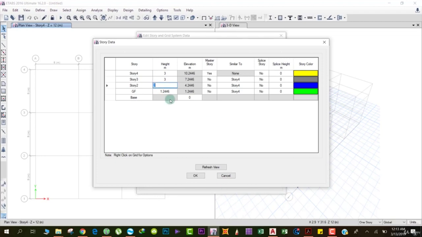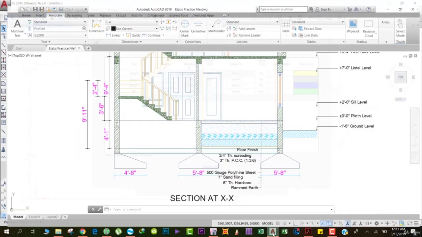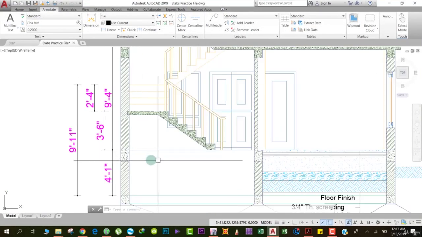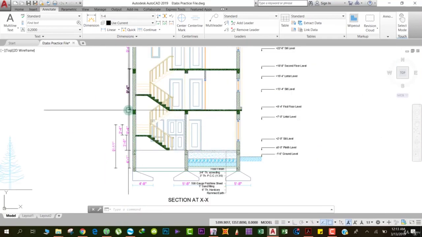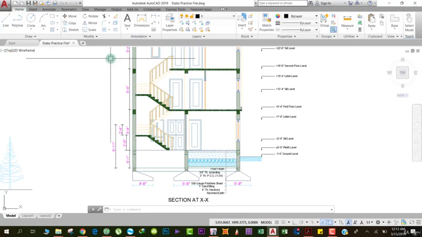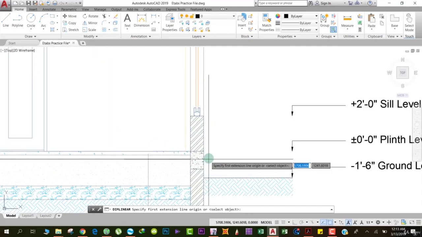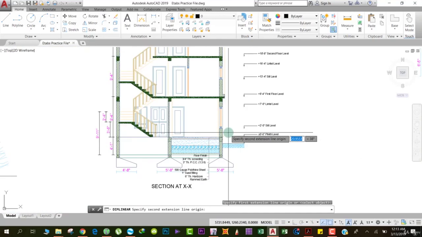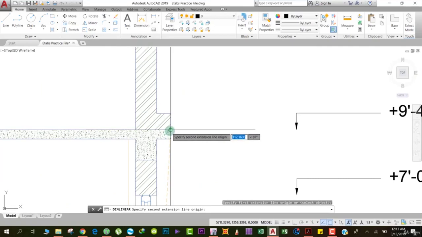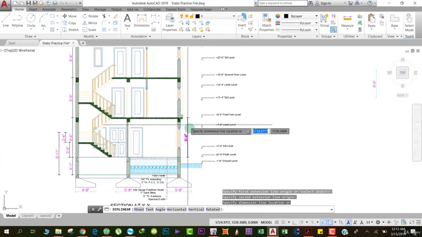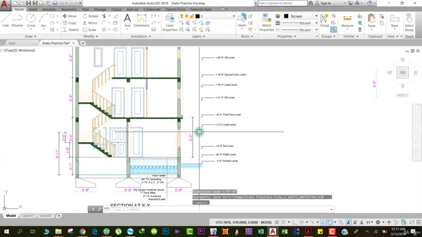Similarly, story 2 is at, so let's see, we need from here up to here, right? So what we do, we just measure the dimension, and if you are on this ribbon, you can just click on this option to measure the dimension. Click here, and after that we'll get the dimension from top of this floor up to top of this floor, so it's 9 feet and 4 inches.